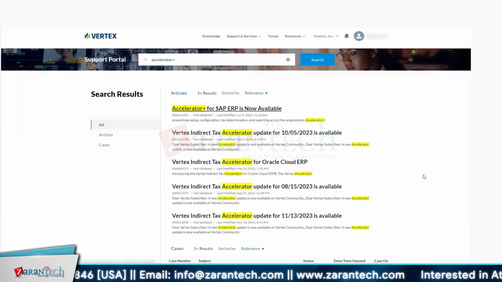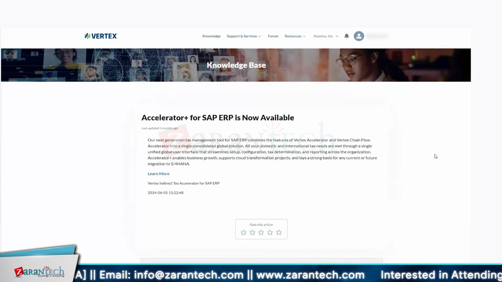So you can open. This is introduced for features of Accelerator and Vertex. You see, both in CFA and Accelerator changes we can handle with the Accelerator Plus tool, right? The features of Accelerator and Accelerator chain flow into a single consolidated global solution. All your domestic and international tax needs are made through a single unified global user interface. That is your Accelerator Plus. But I'm not sure when they are going to implement it. But down the line, maybe we'll have that Accelerator Plus also.